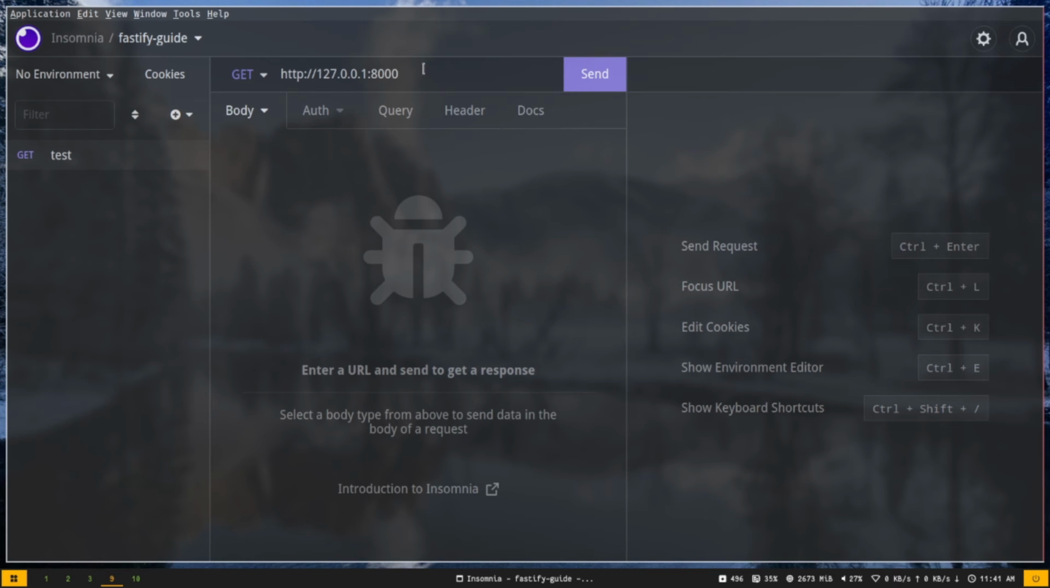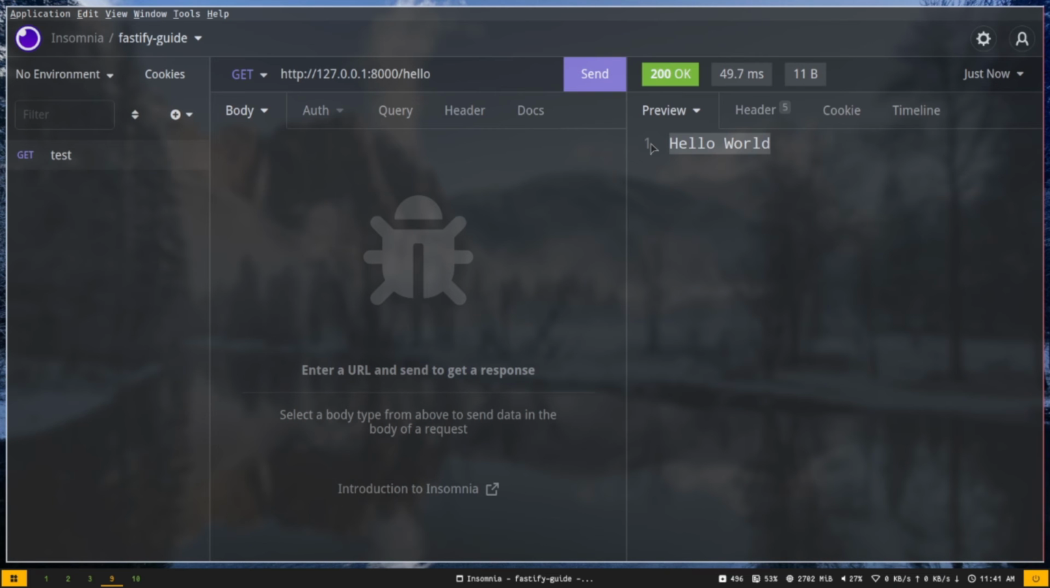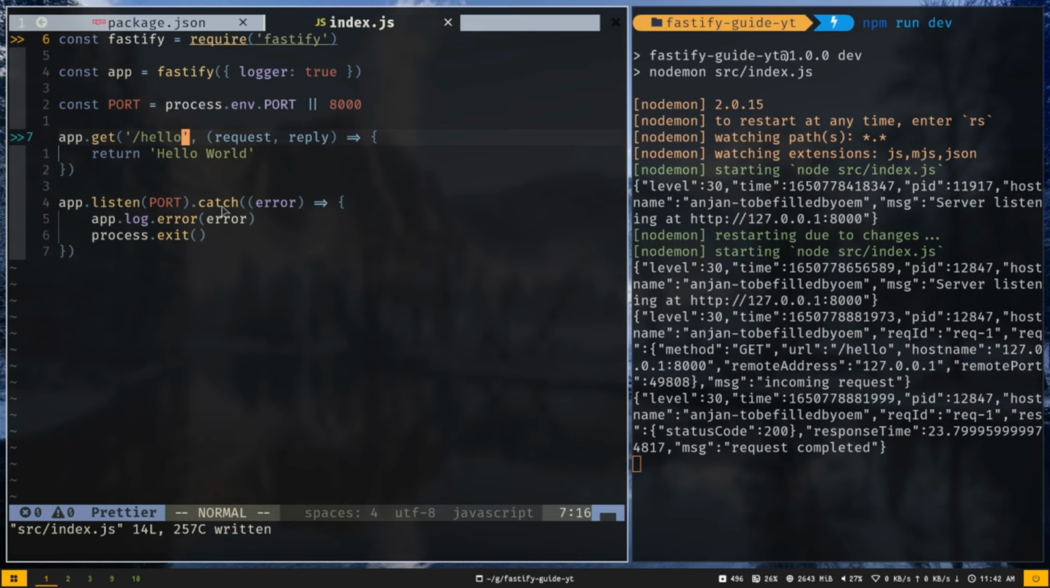And the endpoint will be /hello. So let's just send, and you can see it has given us a response, hello world. So you can see how easy it is to create an API with Fastify. So this was a dummy example. So let's create a CRUD API.